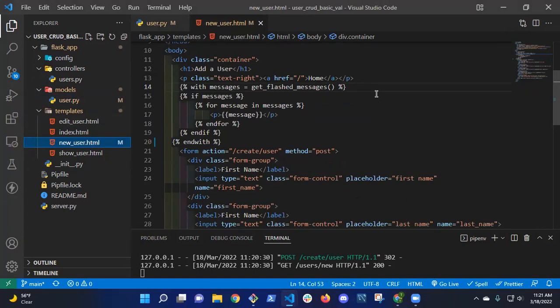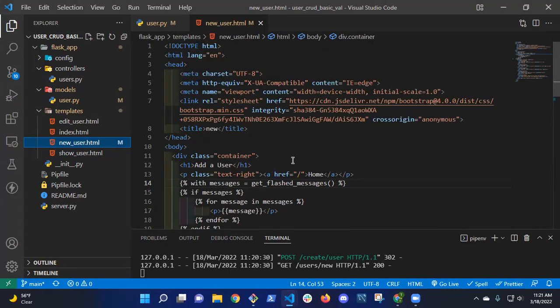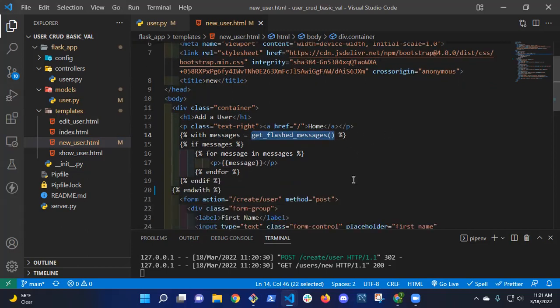Okay. Any other questions? Where was the get flashed messages at? The get flashed messages, that's just the syntax. That's just the method we call to get any messages that are in the flash. So this is just part of the syntax. That's just the syntax we use to get the messages. It's built into Flash. Oh, okay.